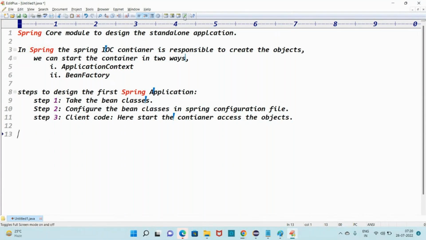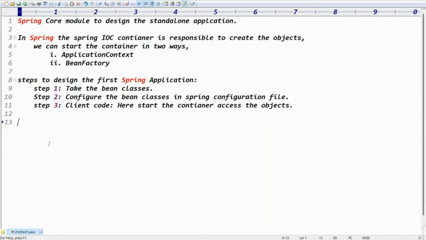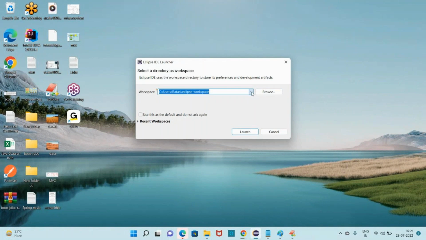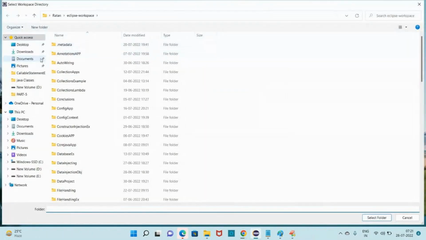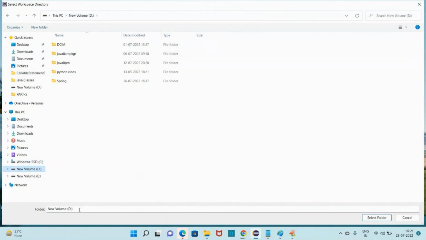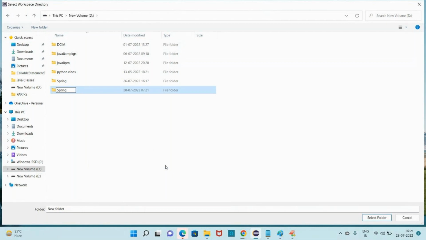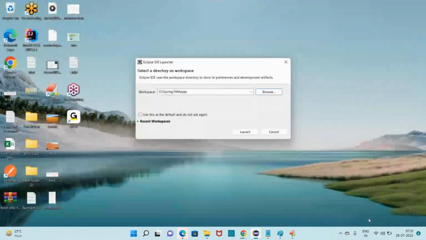Just to do the practical, you're going for the IDE. Can you please open that IDE? I hope you know how to use the IDE. Select the workspace: browse the workspace, new workspace. Go for local disk D, or wherever you need in your system. In local disk D, let me create a new folder, Spring 7 a.m. apps. Select this folder as the workspace and launch the Eclipse IDE.